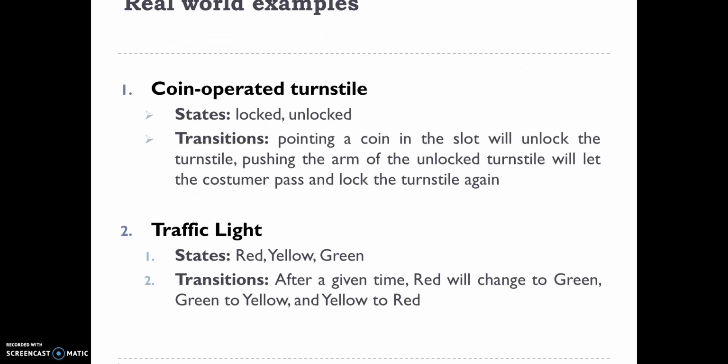So why is it used? What are the applications of finite state machines in real-world applications? There are so many examples. I took only two here.